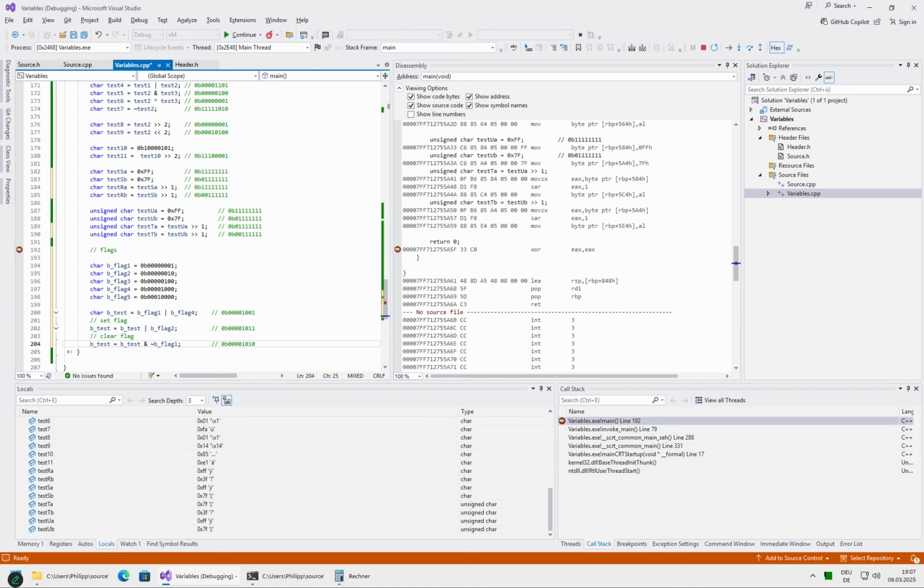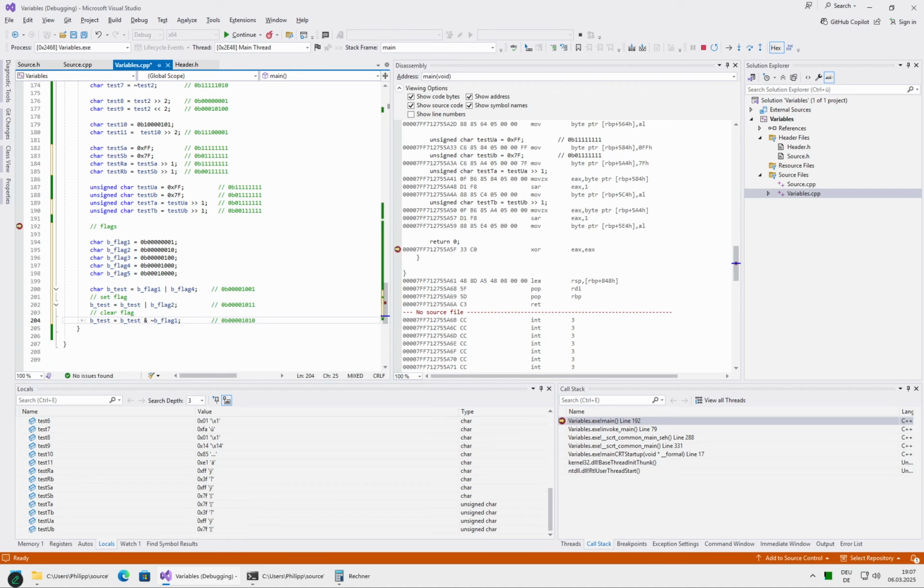And of course the next question is how do we test whether a flag is set? This is of course quite simple. Flag test. We take our flag field.